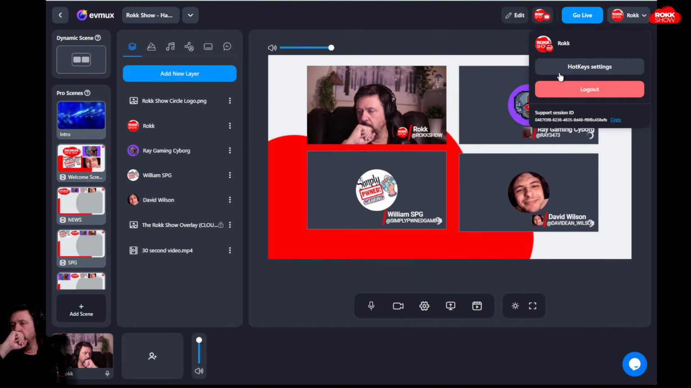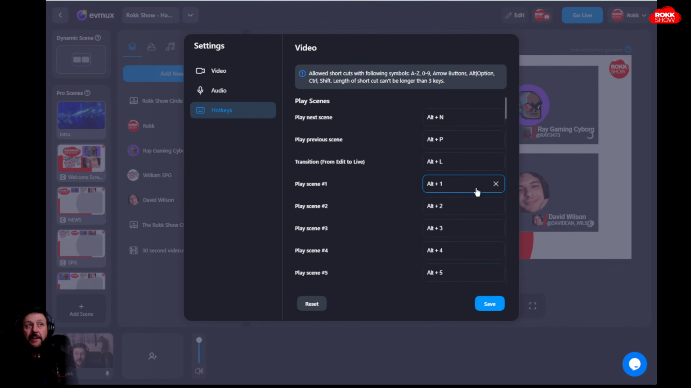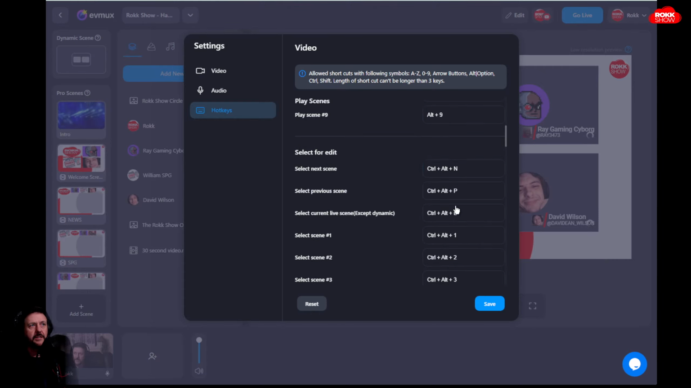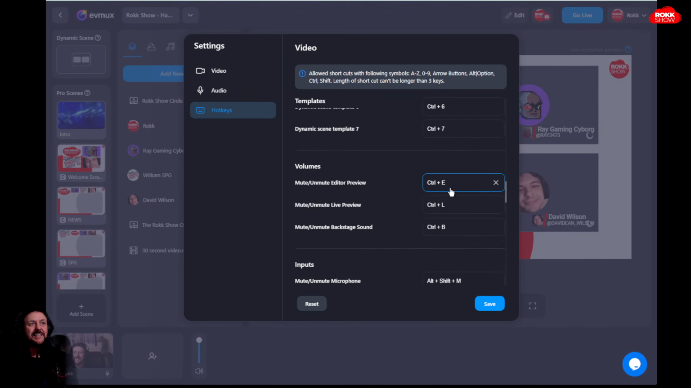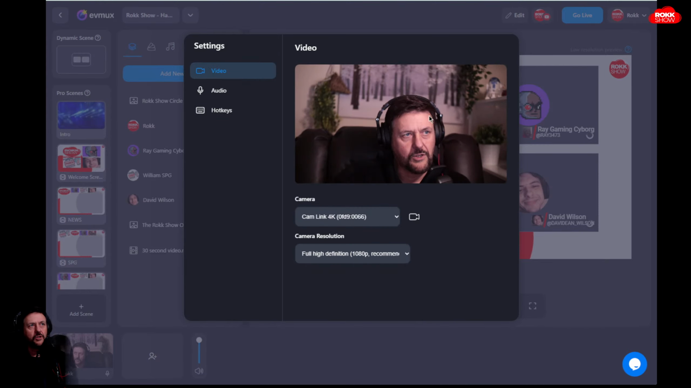And then we've got hotkeys, which are fully configurable. So you can change them if you want to. Play next scene and so on. There's quite a few of those. As far as I'm aware, you can probably plug them as well into something like a stream key thing. And then, of course, you can change your camera. We're using full definition 1080p on my Camlink.